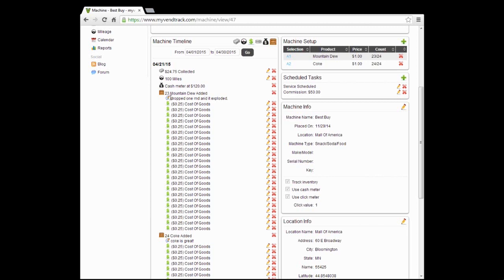And our note right underneath it appeared, telling us that we dropped one Mountain Dew and it exploded. And then you will notice all of these expenses. Every time you add a product to a machine, it will automatically create an expense for you in the system. That way you do not have to create an expense individually for each product you add. This is why you see all the expenses listed out here, one for each Mountain Dew added.